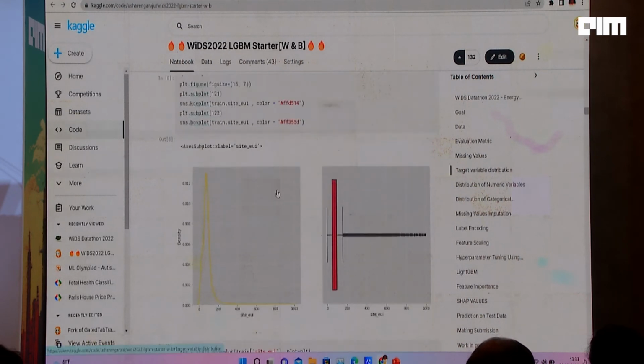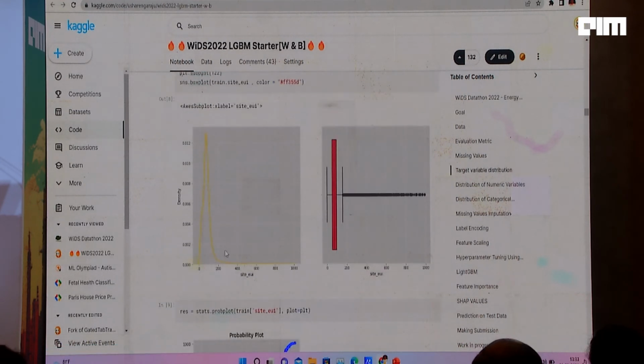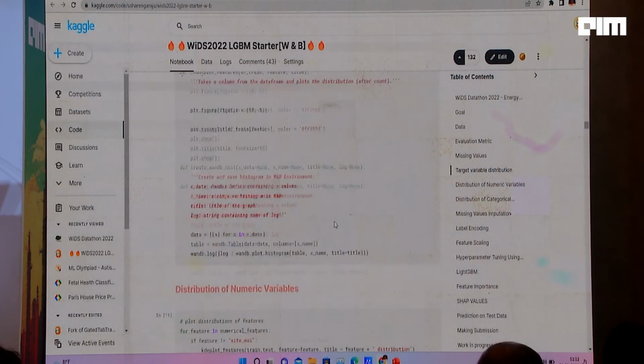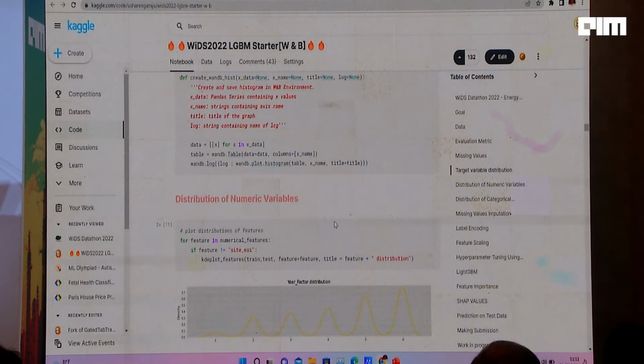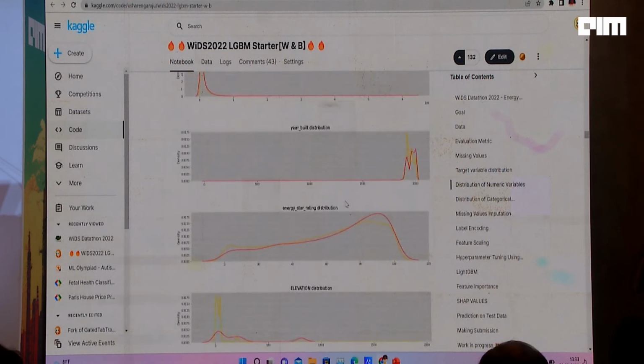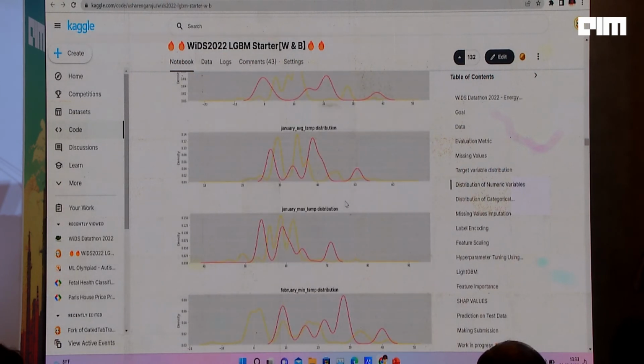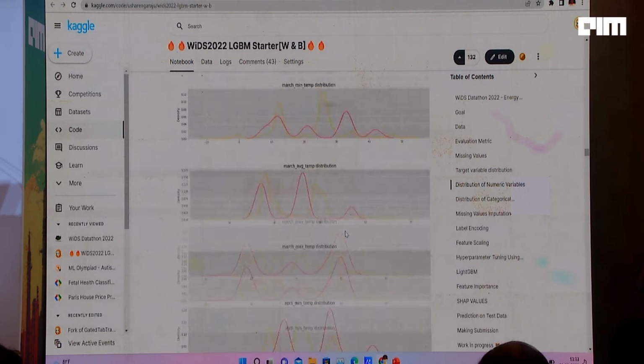And we'll also see the target variable distribution. The target variable is site EUI, which is the amount of energy consumed. It varies between 0 and 200. You can check that there are a lot of numerical features here compared to categorical features. There are plenty of numerical features. Anytime you do an exploratory data analysis, you can quickly check the numerical variable distributions to see if there are any outliers or any abnormality in the data. You can quickly do that.